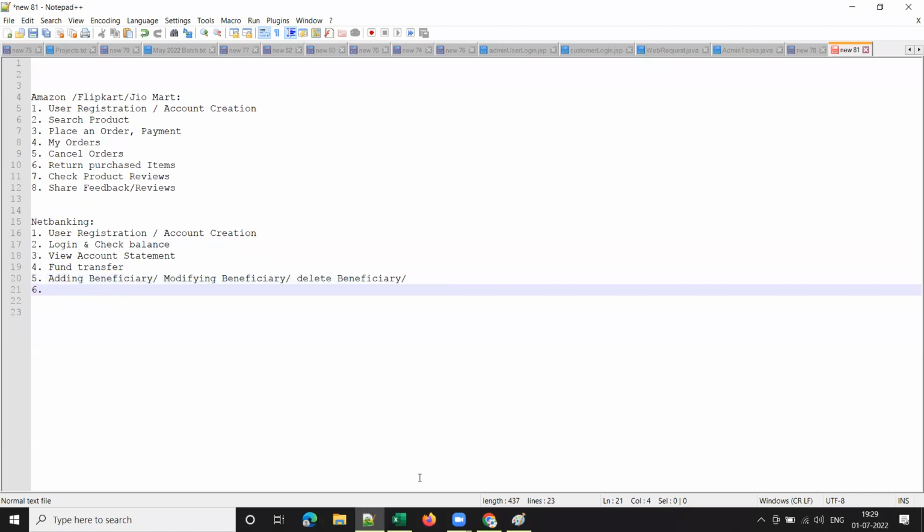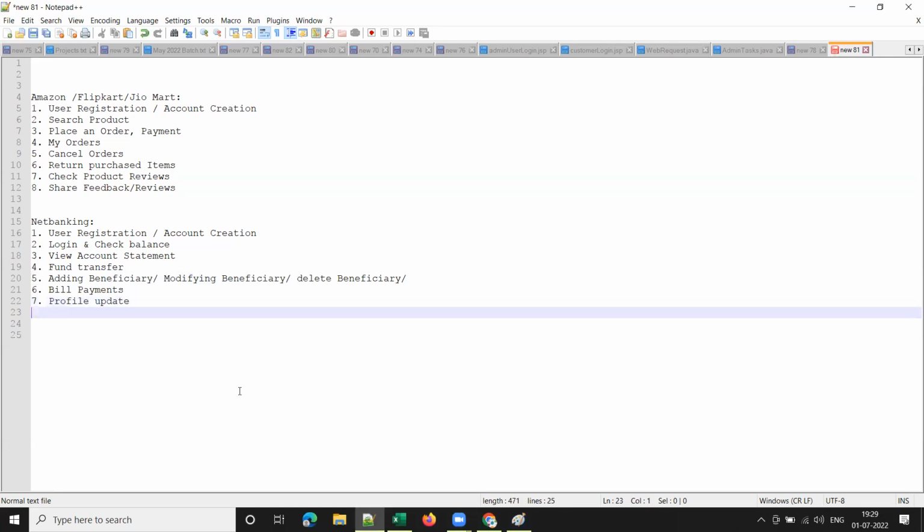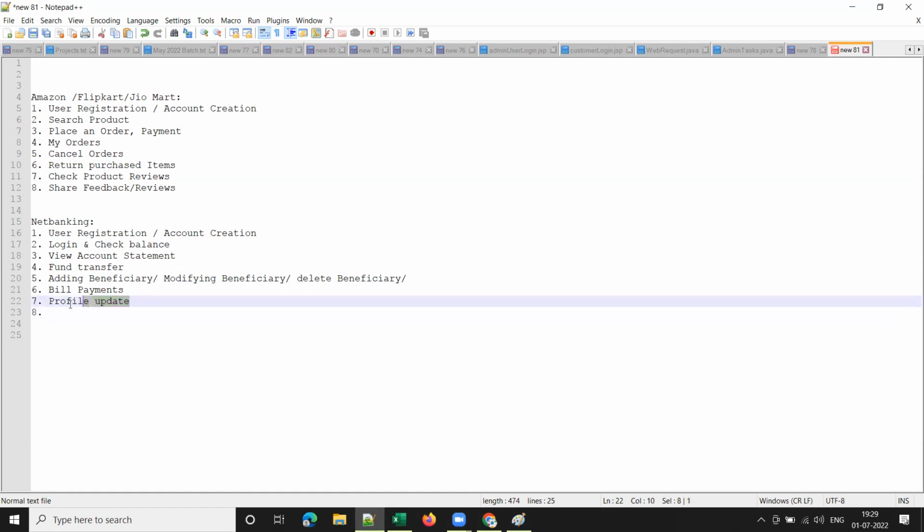That's it. That's all we do with the net banking application. Changing password, online bill payments. Sridhar, changing passwords, what is that? Shall I call it profile update? Yes, changing password or changing address, changing mobile number or changing email address, right?